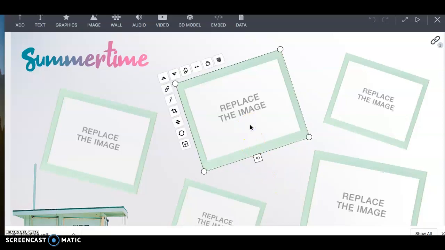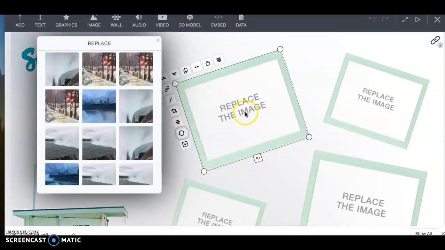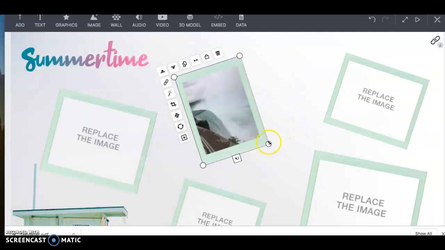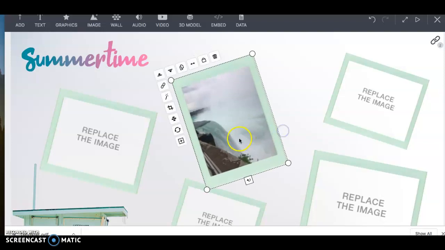So I'm going to add a picture. Choose this one. Get a little bit bigger.